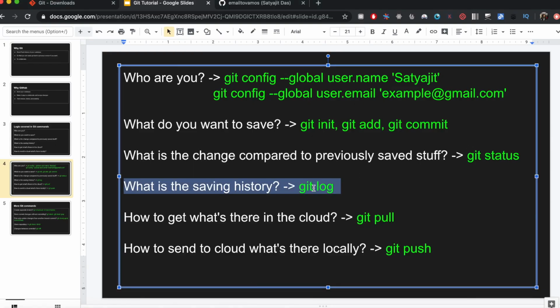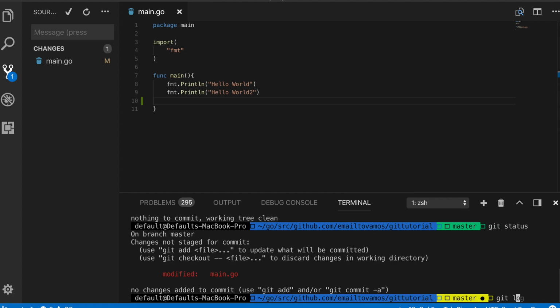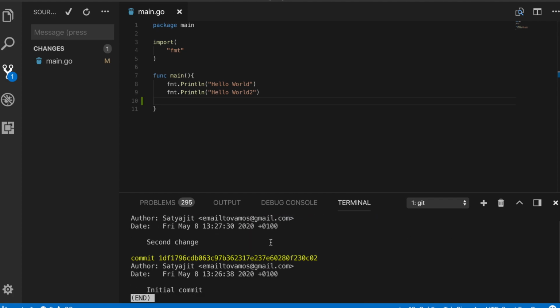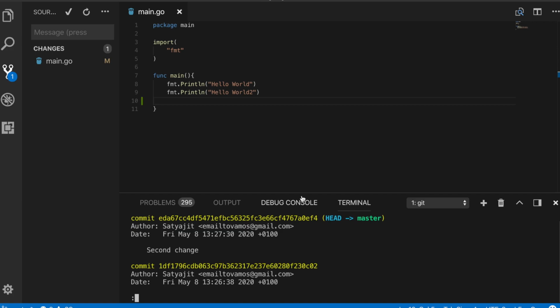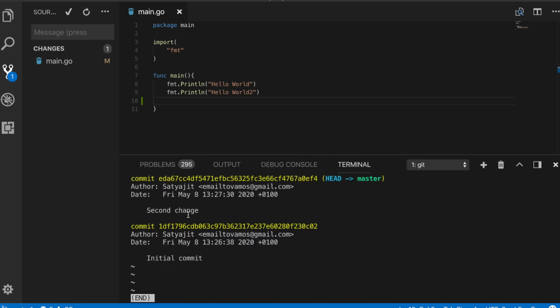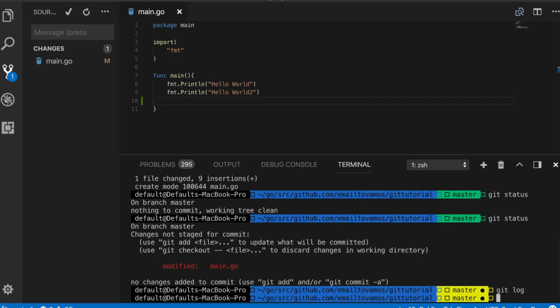Next is git log. Git log shows all the history of your commits. As you know, I did an initial commit, then I did a commit message named second change. These are the commit hashes, and you can do :q to get out of it. So this is how you get started with Git. And next would be what if I want to actually store this repository in GitHub.